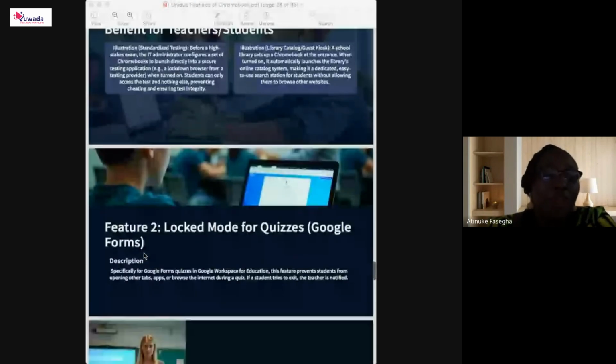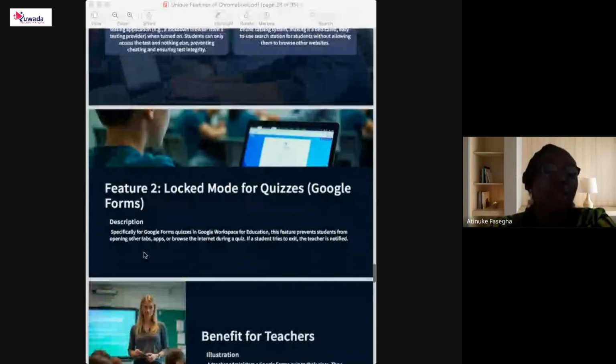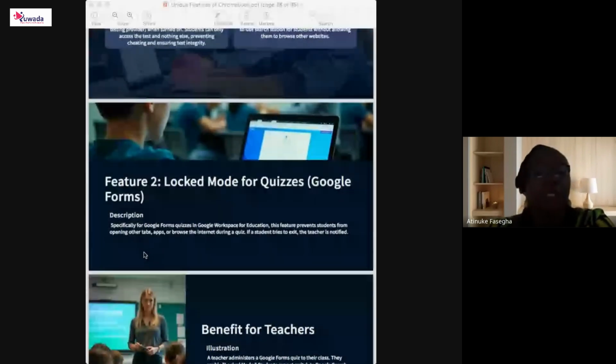Another feature is the lock mode for quizzes using Google Forms. This is specifically for Google Forms quizzes in Google Workspace for Education. This feature prevents students from opening other tabs when their test or exam is going on. You can't move to another tab. So this prevents cheating as well. And the moment a student tries to exit, the teacher is notified immediately. And you can go and meet the student and say, okay, I saw what you are doing, and you can pick it up from there.